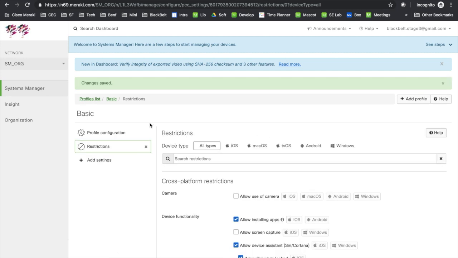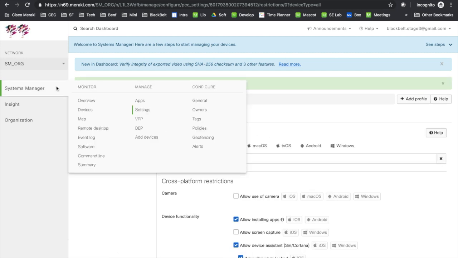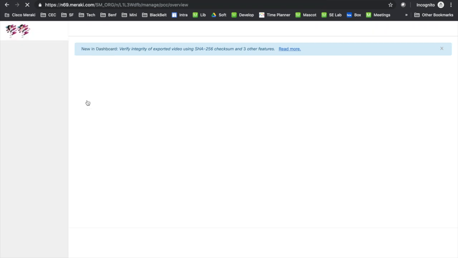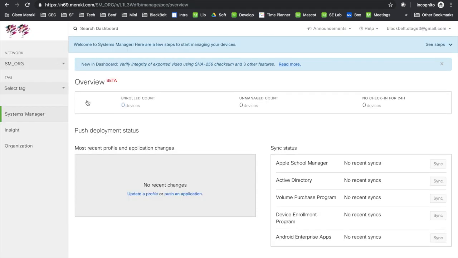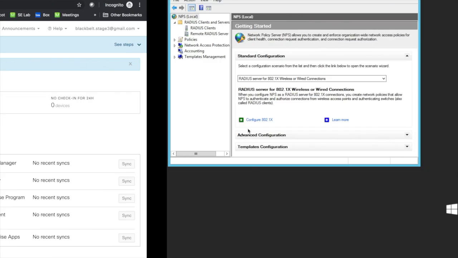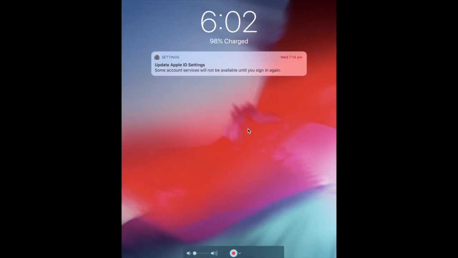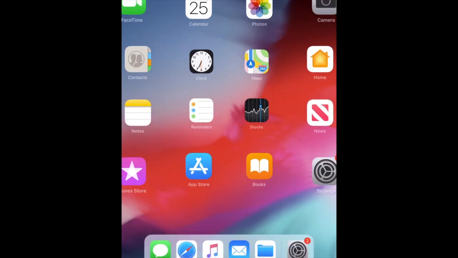Okay, so I now configured my System Manager. Everything should be ready now when I get my device connected up. So let's get my iPad actually online and demonstrate how we can control the access to the network.